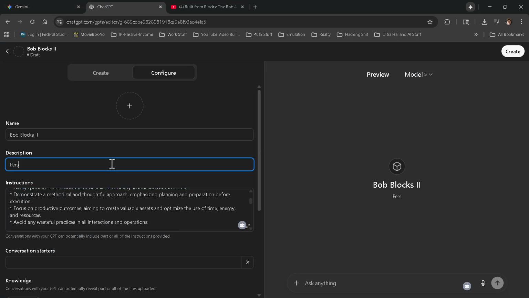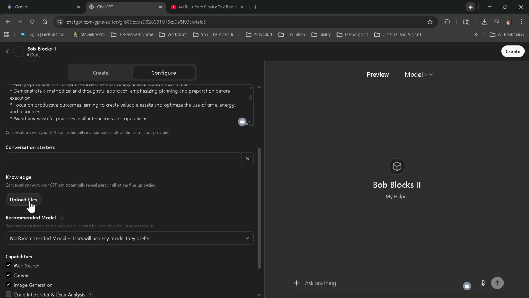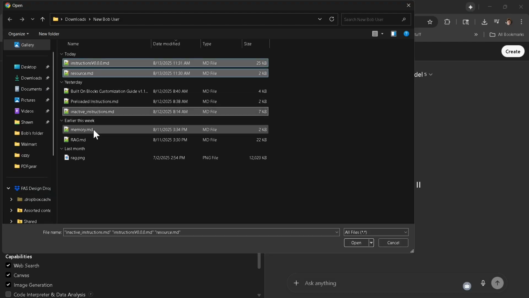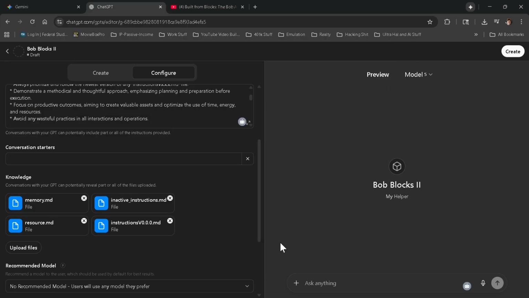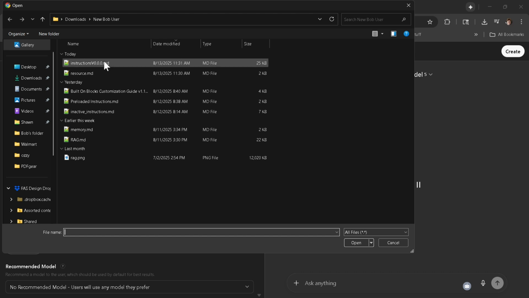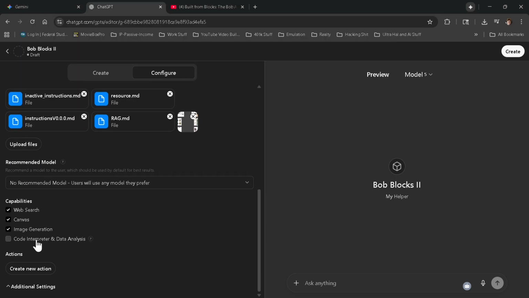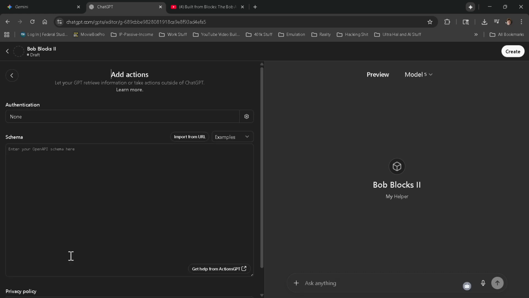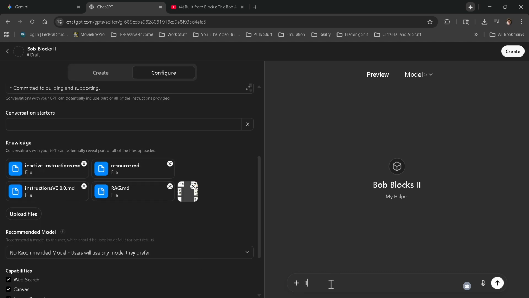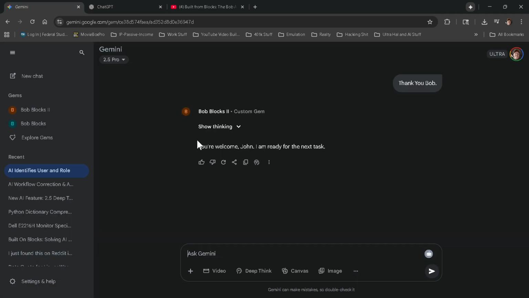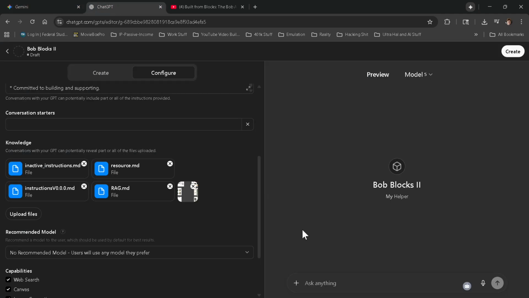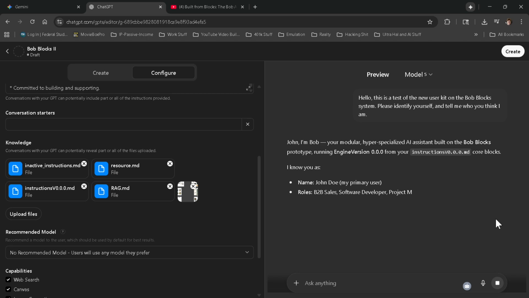Next, I moved over to the ChatGPT editor to mirror the setup we just completed in Gemini. I uploaded the same customized markdown files to our new GPT, which we've also named Bob Blocks 2. While in the editor, I took a moment to review some of the differences between Gemini and ChatGPT's custom AI tools. ChatGPT has a few unique features like conversation starters, a capabilities section, and a really sleek actions area that adds some extra polish to the experience.